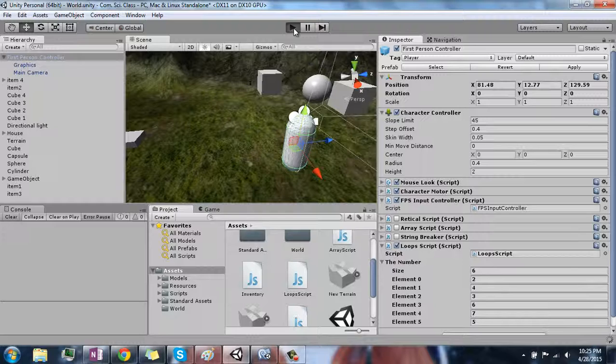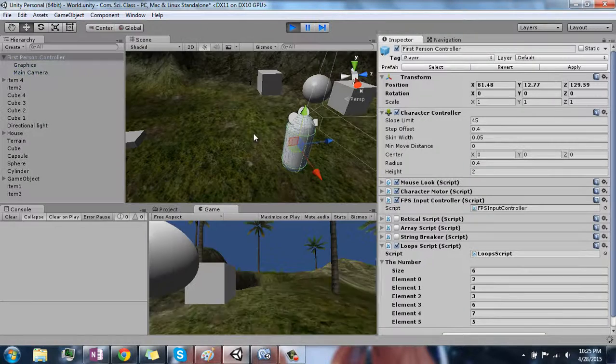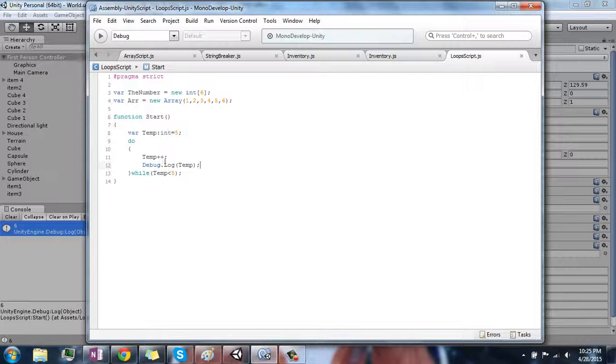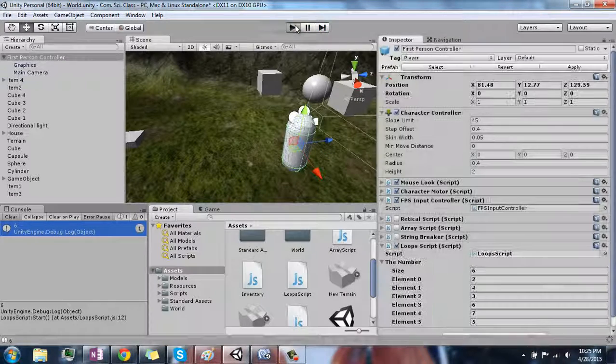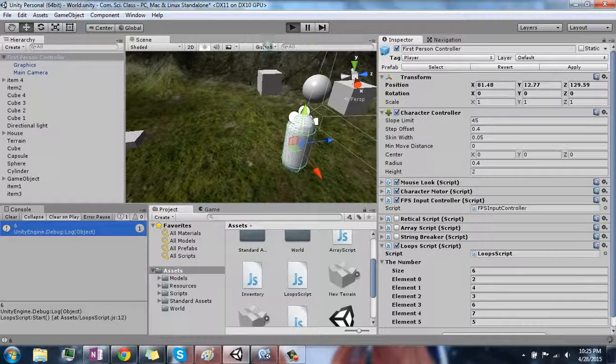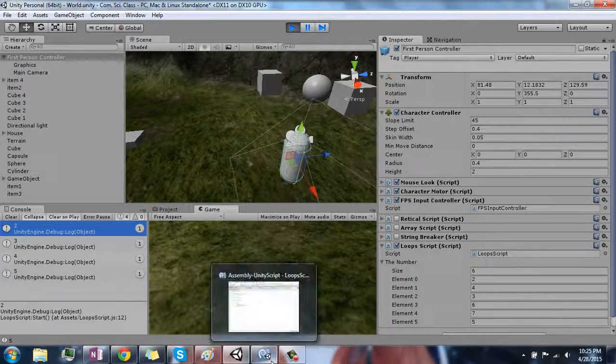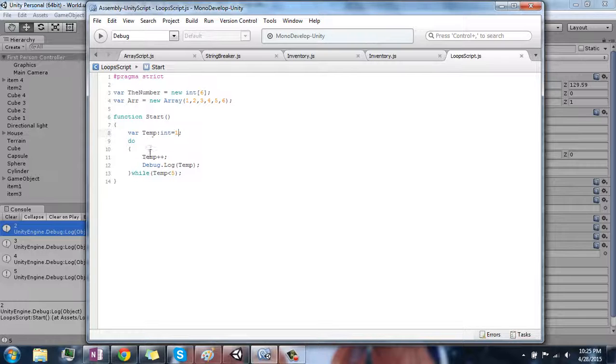And if we do it now, you see I only get it once. And even though the temporary value was greater than 5, it still ran this loop. Now, let's say I reduced it, say, to 1. Let me just save that, and then run it. It'll do it till it gets to 5, because it's checking the condition each time. And that's the magic of the do while.